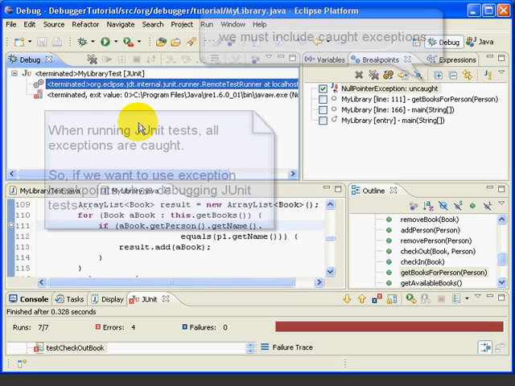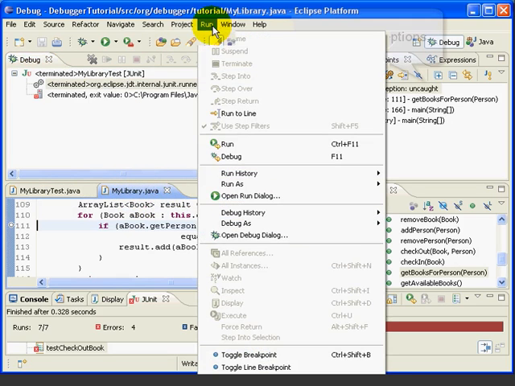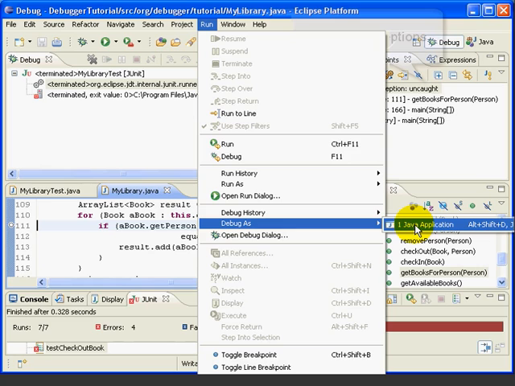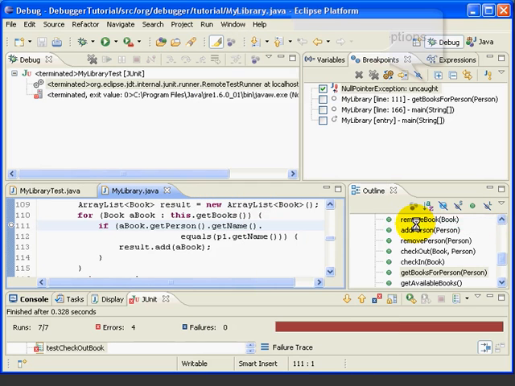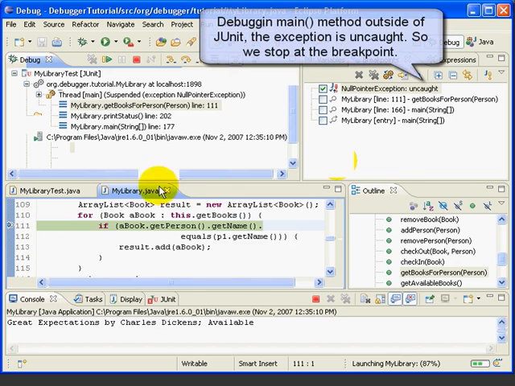Next, let's run the main method of the MyLibrary class in debug mode with this same breakpoint defined. So we'll select MyLibrary and we'll do run debug as Java application. So we're running this outside of JUnit. And as expected, we stop at line 111. So running outside of JUnit, an exception breakpoint for just uncaught exceptions works.